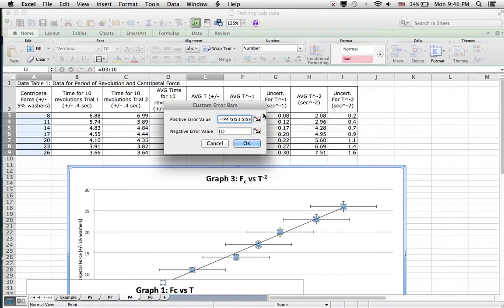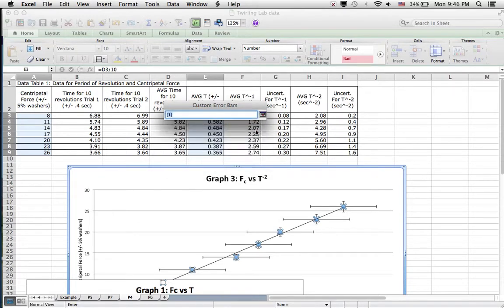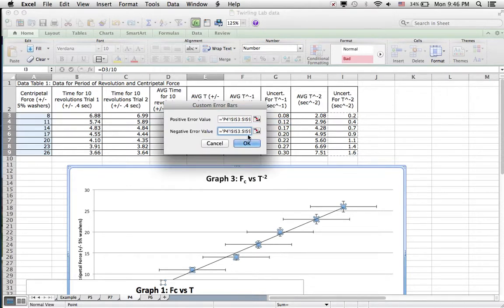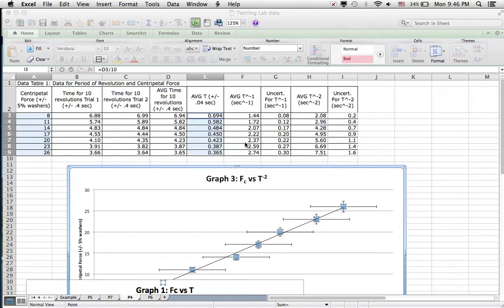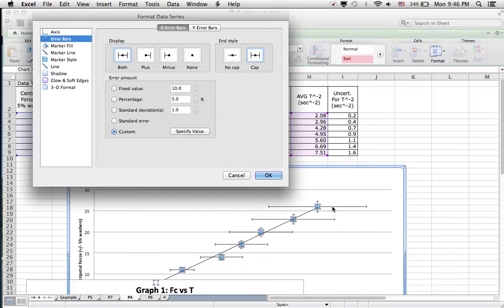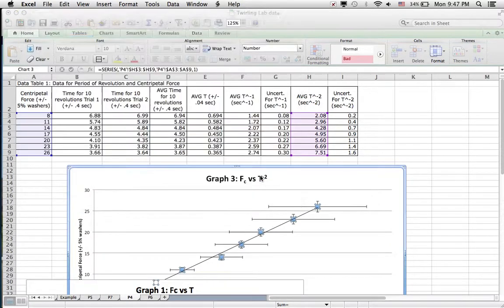So I click that again, and then I do the same thing for the negative error bars. Click here, hold it, drag it, and you can see again, I went from I3 to I9. So when I go back to this, I have my positive error bars, my negative error bars are the same, and then I just click OK. And you can see my chart updated automatically, and we're all good.